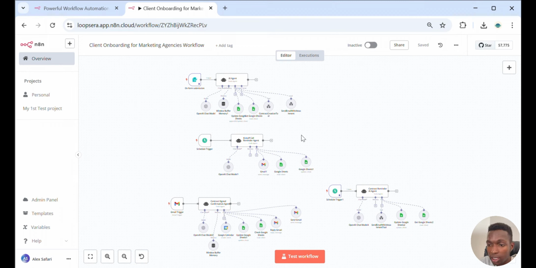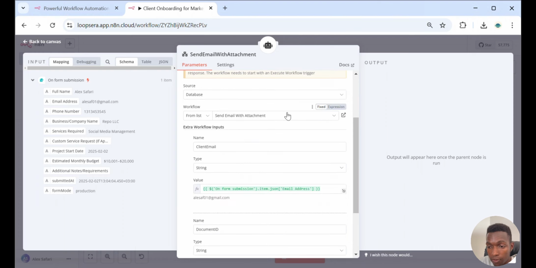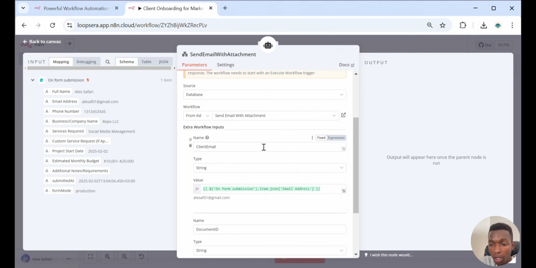Our next tool is the send email with attachment tool. It's also a sub agent. So this is how it is. We've named it send email with attachment. Then we've given it a description: call this tool whenever you want to send an email with an attachment. Then the source is database. We've specified the specific workflow that we want to call. Then these are the extra inputs.